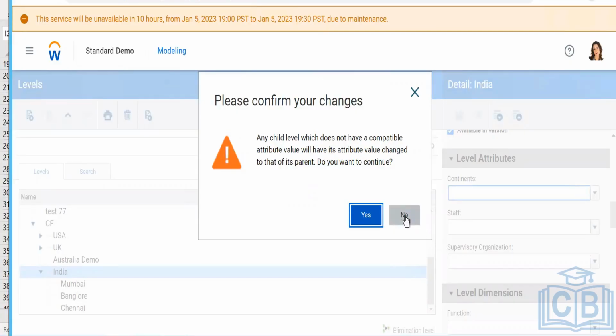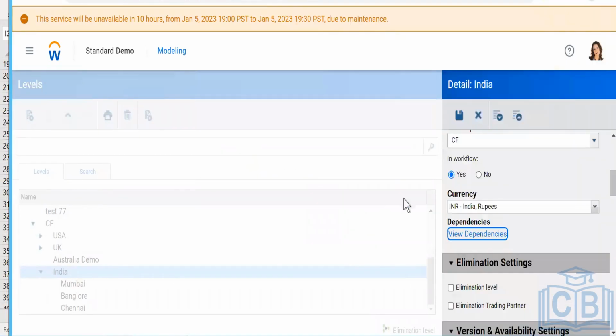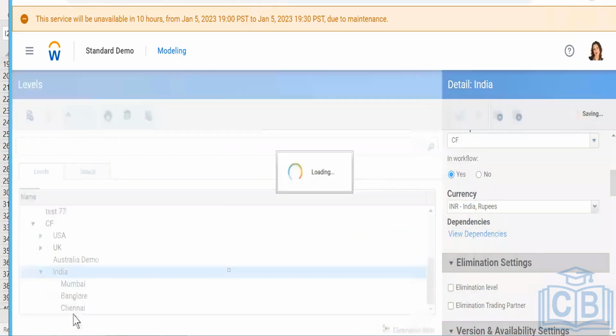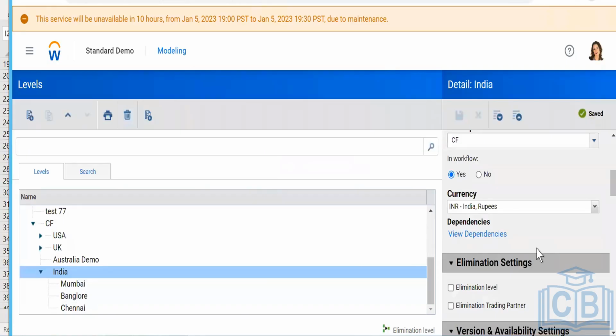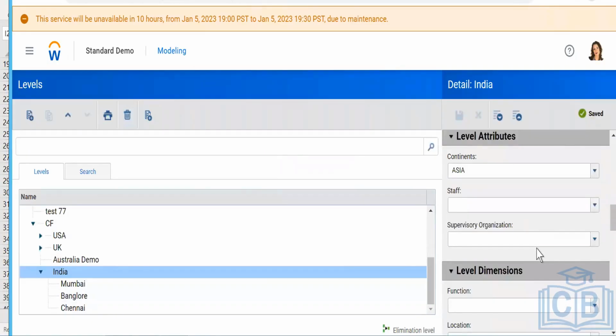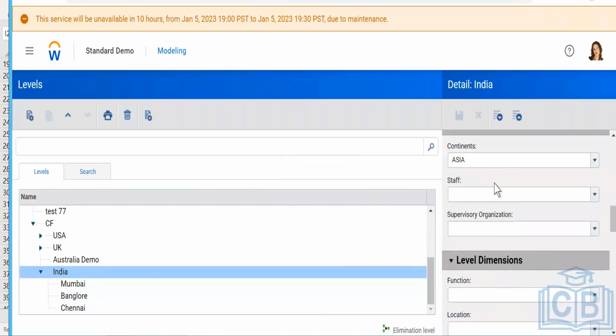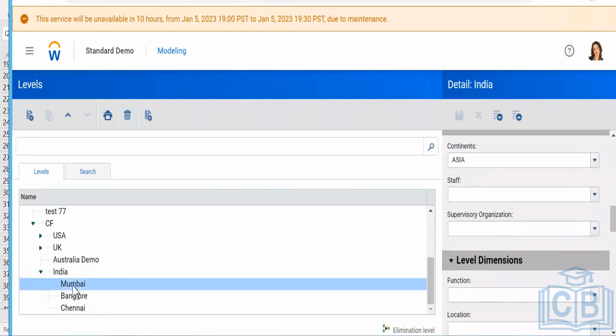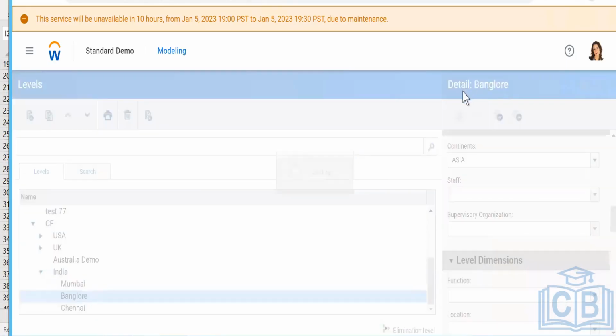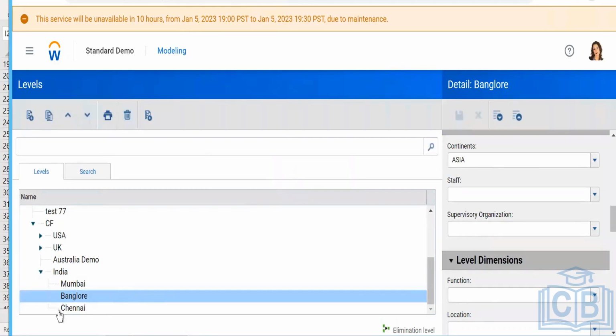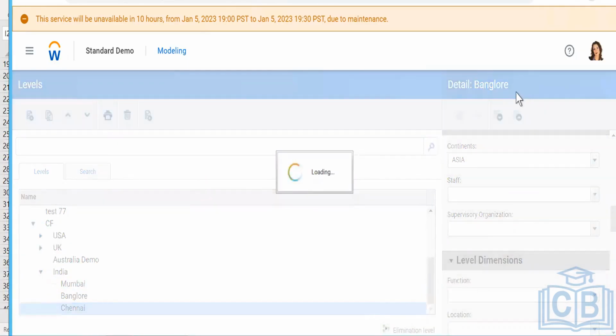Perfect. Let's say I'll just cancel this, and do that in another example. Let's say I just click yes and save it. Let's see if it is updating for Mumbai, Bangalore and Chennai or not. Asia is updated here. Mumbai, we will see continents. It's updated. Details Mumbai, Asia. Bangalore, details Bangalore, it's Asia. Perfect. Chennai details Chennai, it's Asia.